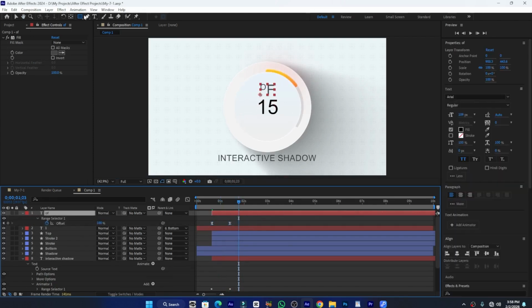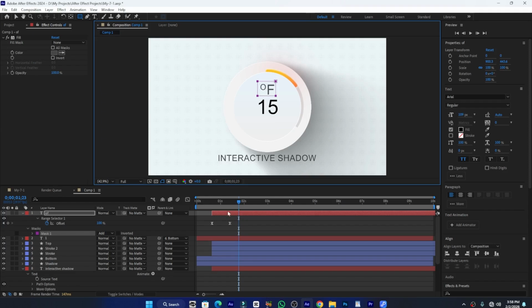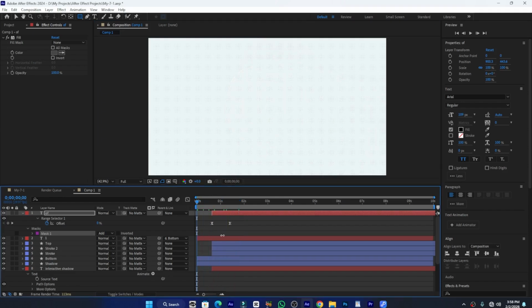Now, select the top text layer and create another mask to build a reveal animation, like this. Make sure the mask is perfectly aligned. This step makes the animation look clean and professional.